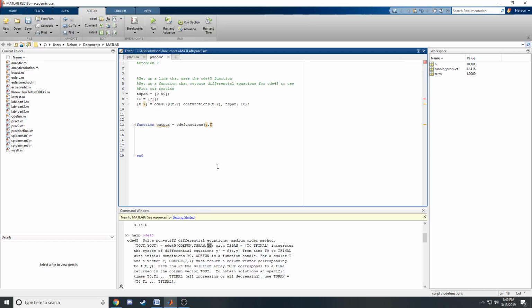ODE45 really prefers its differential equations to be output as a column vector. So here we'll put an output is equal to, and we'll remember that this is a column vector by placing some semicolons here. Semicolons, again, create vectors in the column format in MATLAB, and we'll put an additional semicolon to suppress. Actually, we don't need to suppress its output. Actually, maybe you do. Doesn't really matter.